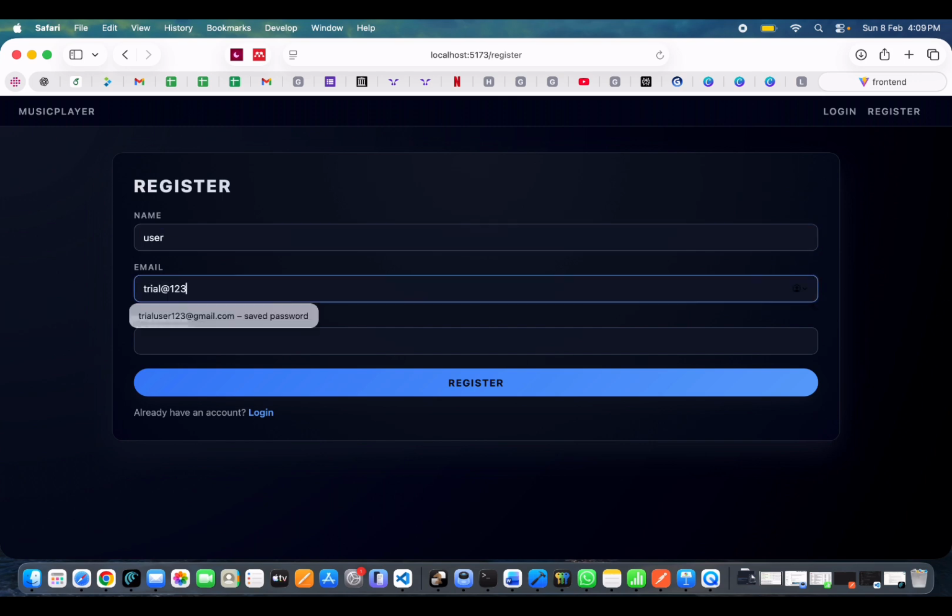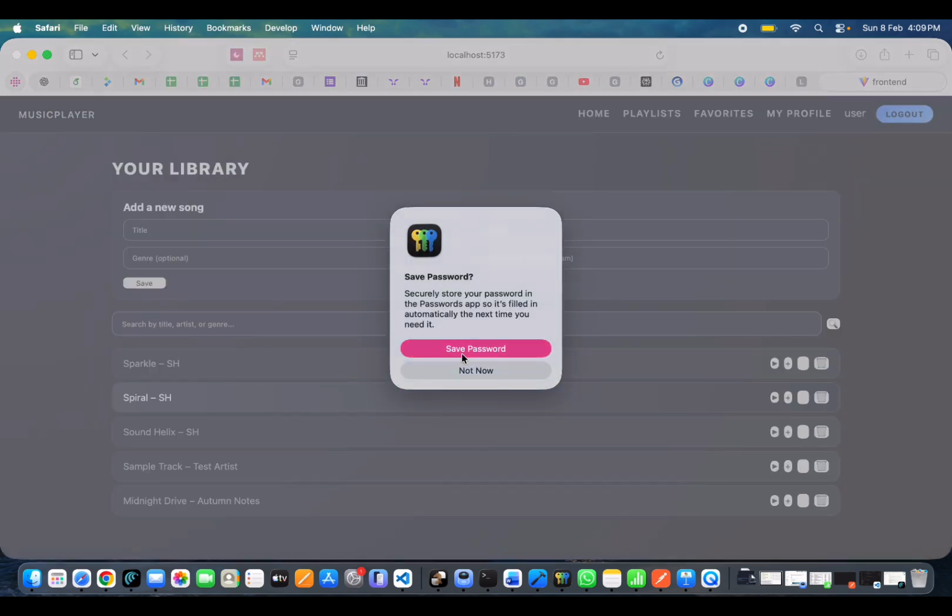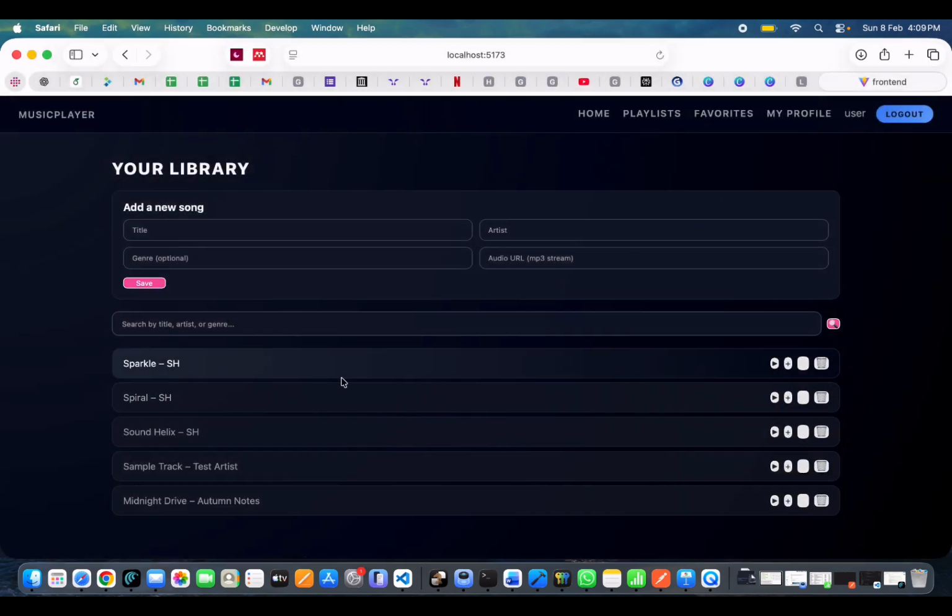child@123, tral@gmail.com, and we can create a password, and then we can register. We can save the password, and then a new user will be logged in. So this is the final demo of the project, and this is what we've been taught.